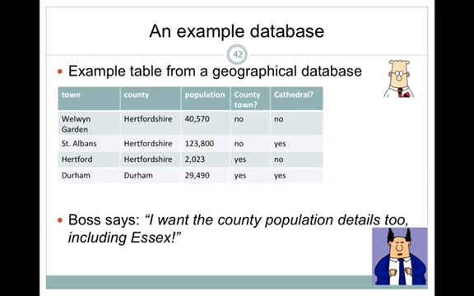So that's quite clear. And along comes pointy-haired boss and says, I want the county population details too. And by the way, I'm interested in Essex, which doesn't seem to be in your database. Okay, so what is Dilbert to do? Think about this. Suppose we just add county information to this table in whatever simple way we might think of. What are going to be the problems with that? Pause for a moment and think about it.